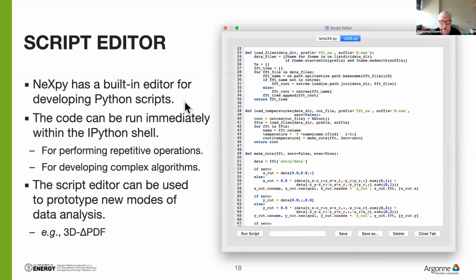Oh, and finally, we have a script editor, which is built in. And this script editor, if you run a script, it will actually run everything you put in here in the shell. So everything that's loaded in the tree is accessible in this script. And so if you have lots of repetitive interaction things, or you're just trying to develop new algorithms, then you can test them by creating them as scripts and save them to a file.